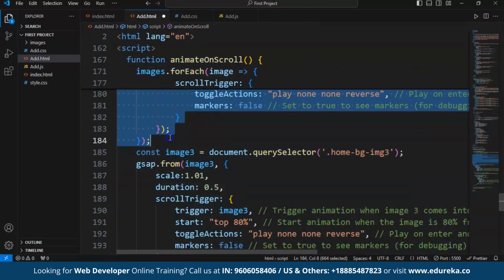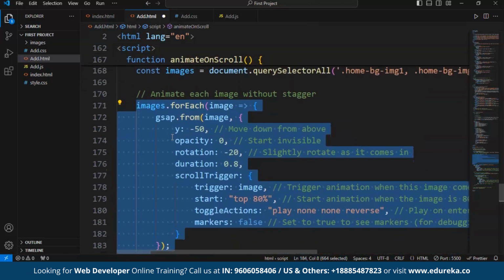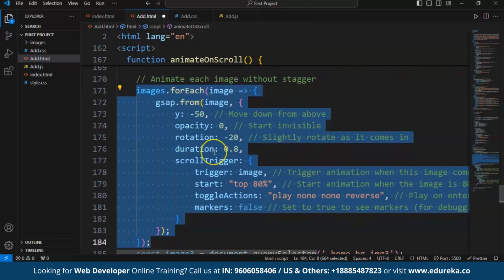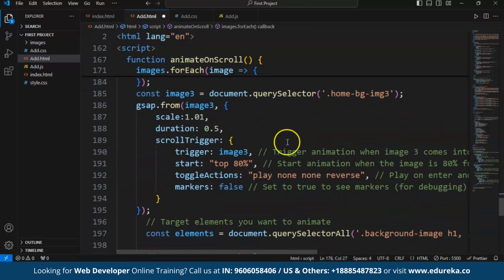After that, we have this styling, which is done through the JavaScript. So this basically loops through the selected images and applies the animation which are present here. For example, y: -50 moves the images down and above. Then it is opacity: 0, which basically starts the image visibility. And then we have rotation: -20, which rotates the image slightly. And then we have scrollTrigger, which will basically start the animation when the image reaches 80% of the top viewport.